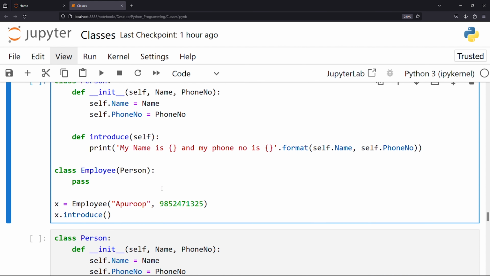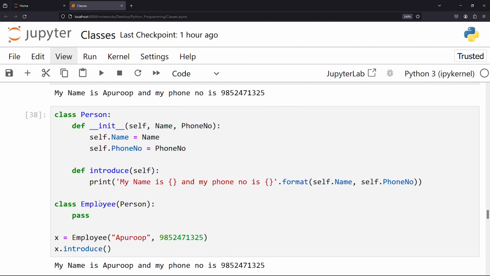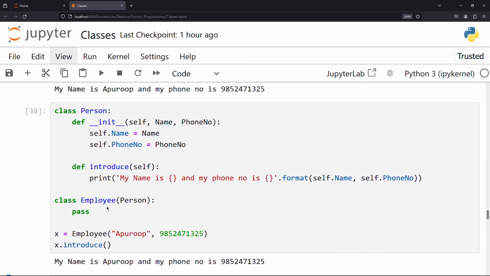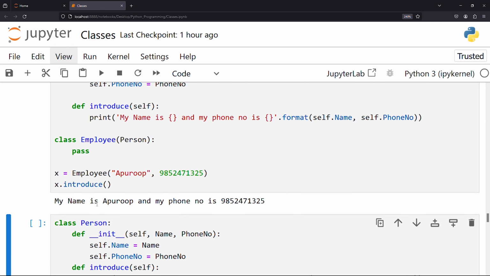Now let's run it. Here if we observe, I'm using an Employee object, and on that I'm calling x.introduce. If you carefully observe, in Employee we are not having anything, but we were able to access the introduce function, and we can also assign name and phone number to it. Okay. So basically whenever you inherit a particular parent, all of its members can be accessed through the child also. That's why we are able to print this directly.